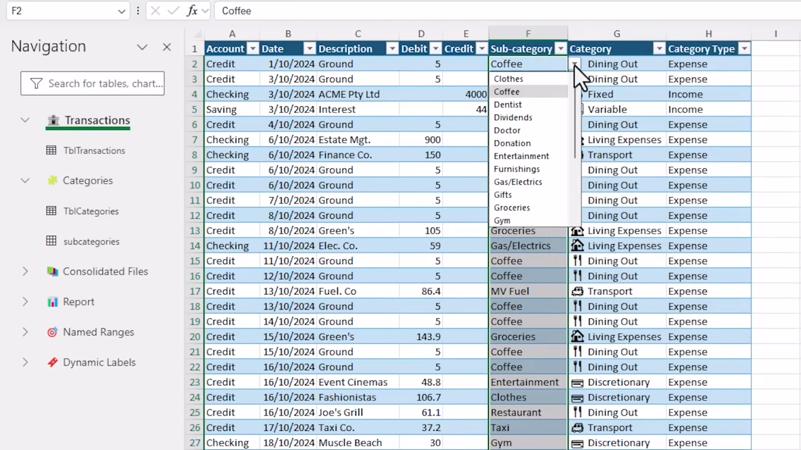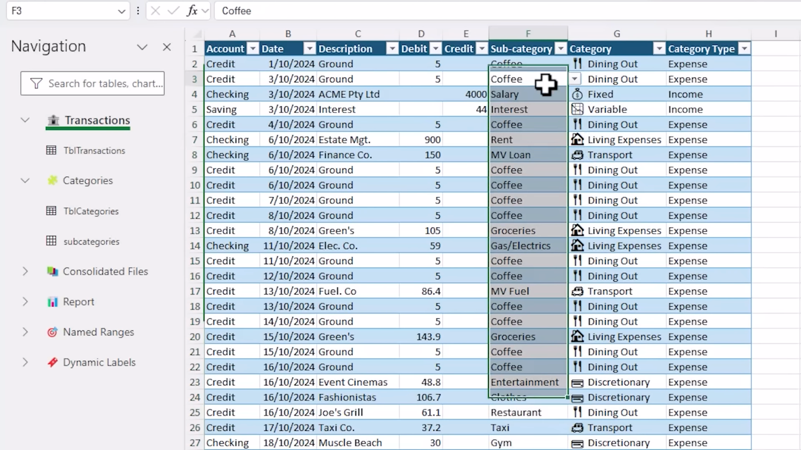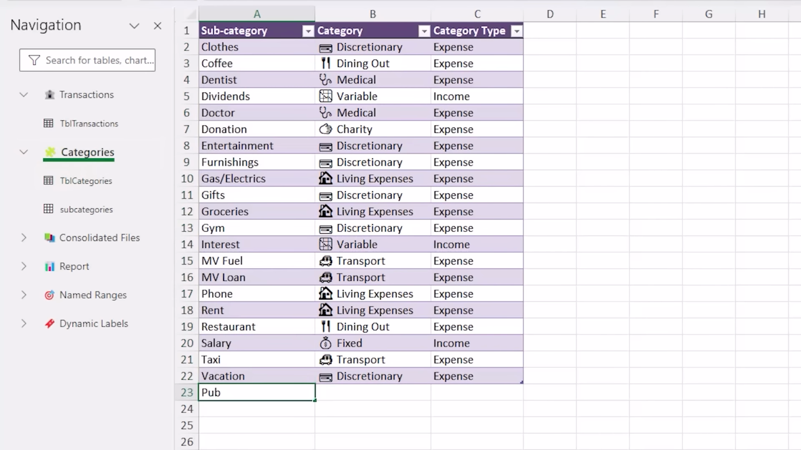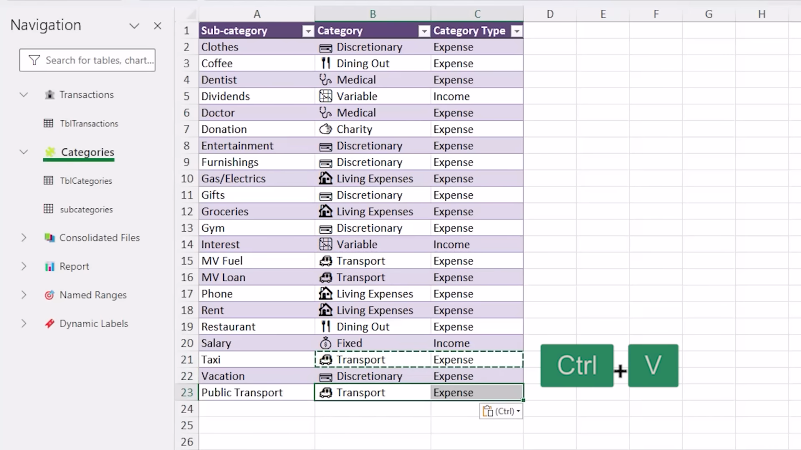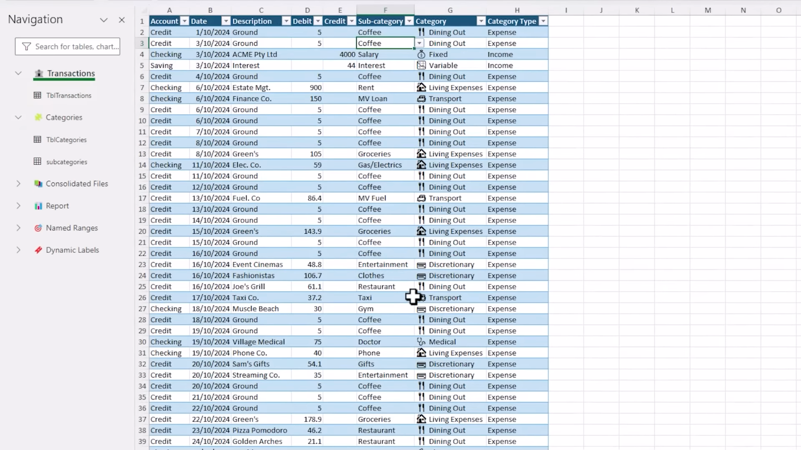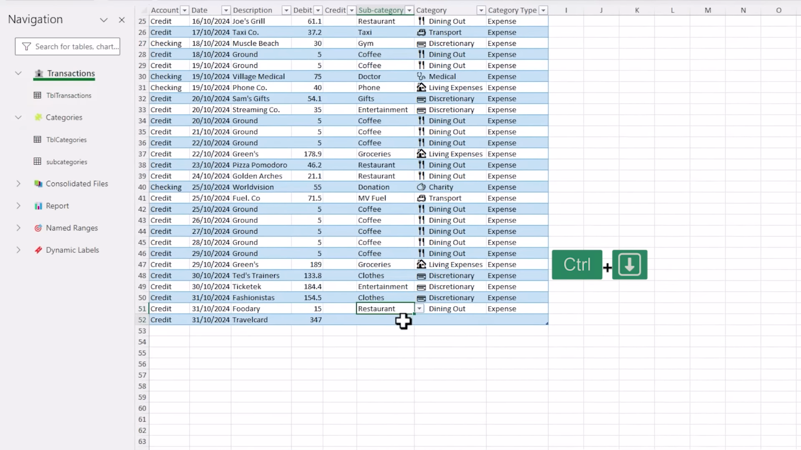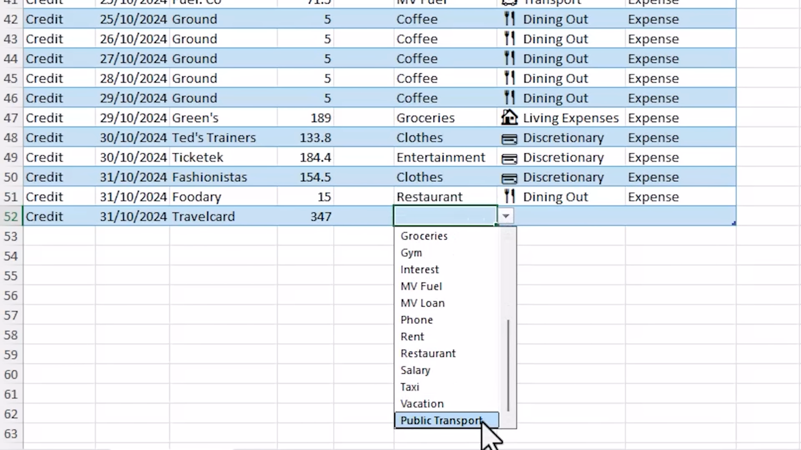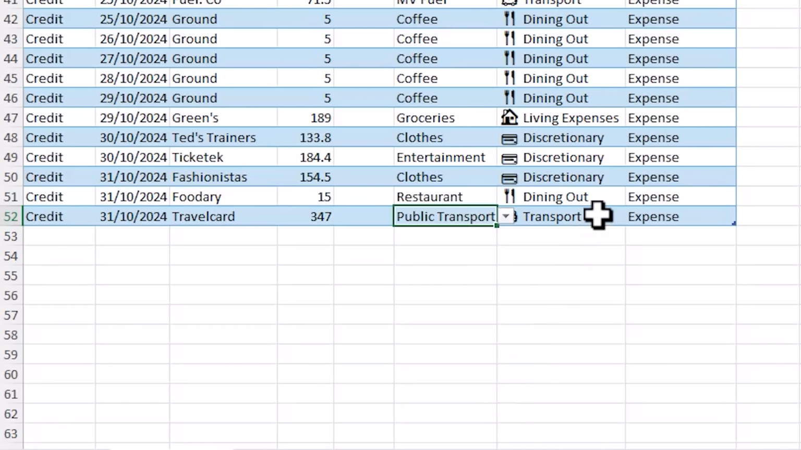And now if we click on the drop-down, you can see I've got data validation that I can choose from. However, I haven't added the name for my public transport subcategory, so let's do that. And we'll copy down the category and category type. Now if I go back to my transactions table, Control-Down Arrow to the end, click on the drop-down list, scroll to the bottom, there's my public transport subcategory. It automatically brings in the category and category type, and that job's done.